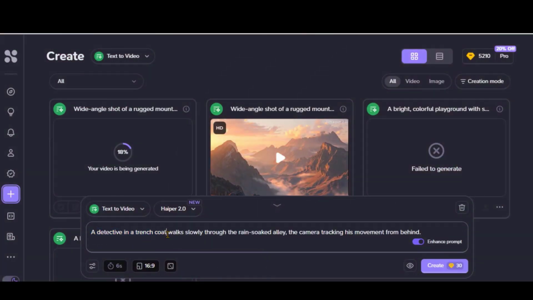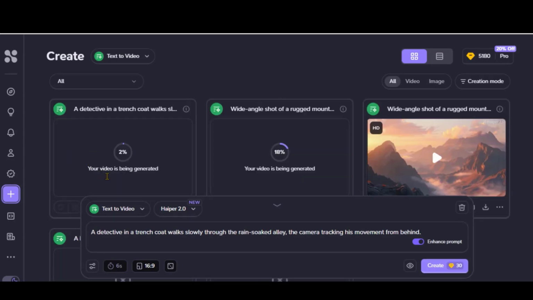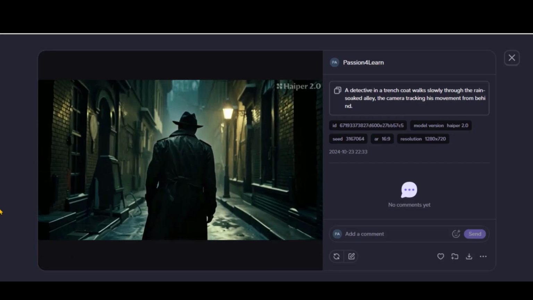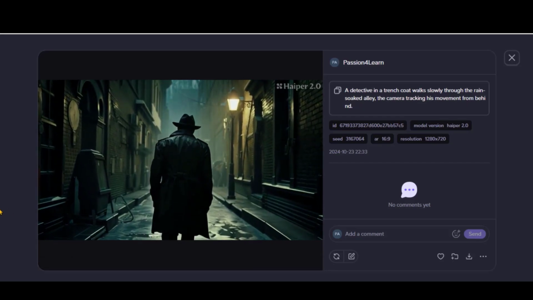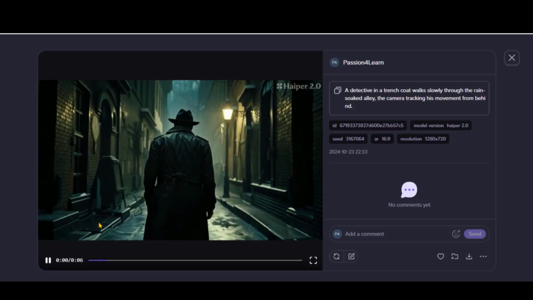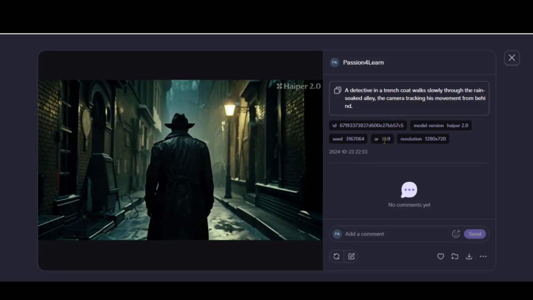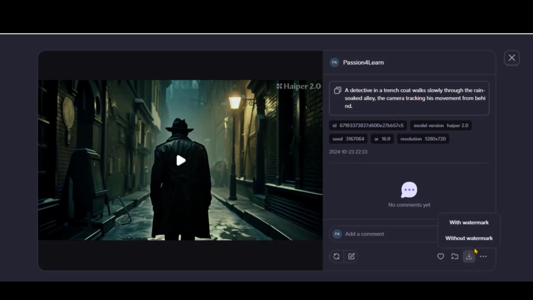This time, I asked it to generate a video of a detective walking down the street, with the camera following him from behind. Click on this button while keeping all other settings the same. Here is our output video. The video looks perfect in terms of character and camera movement. There is no funkiness in this video. The video quality is also good. Click this button to save it to your computer.